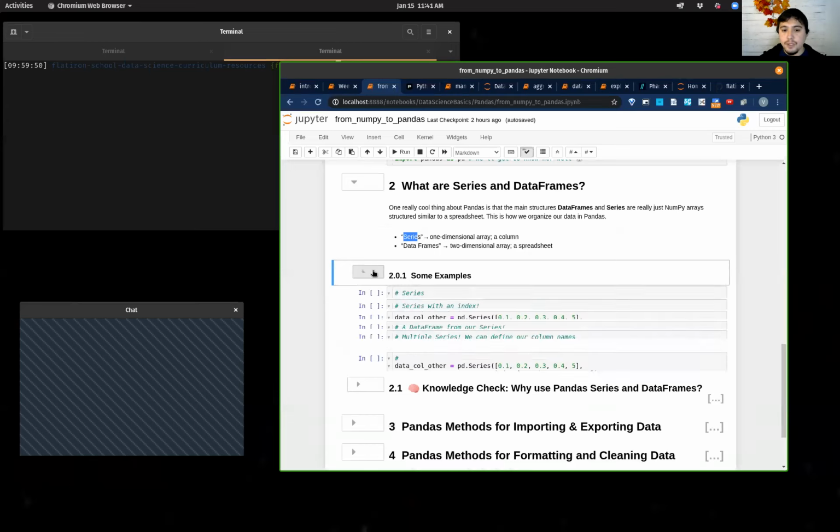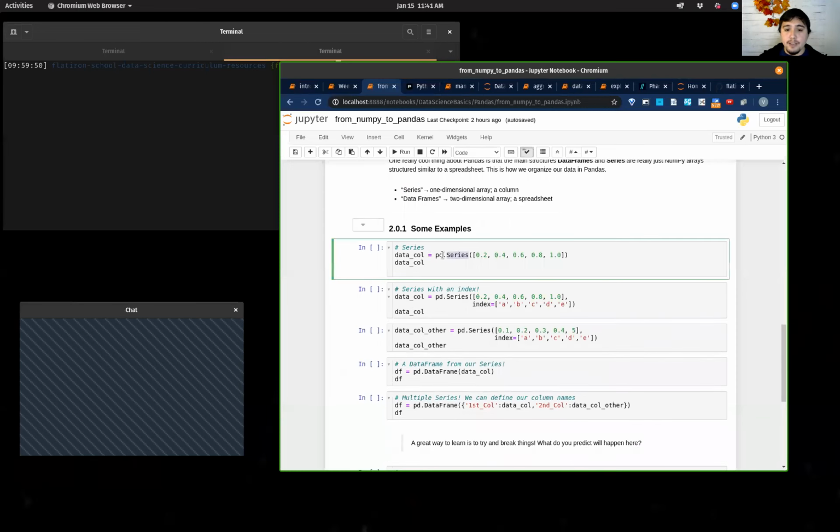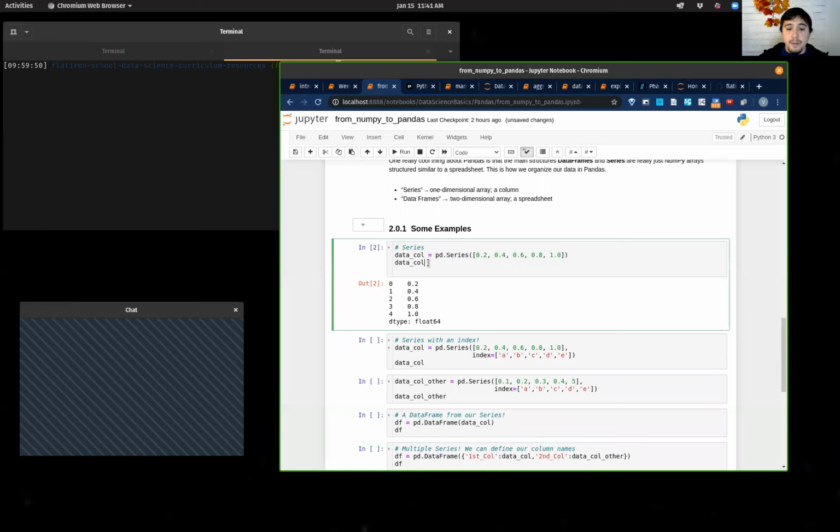Okay, so this might make a little more sense if we see some examples. Right here, I'm going to create a series. Note that I'm just setting a variable equal to pd.Series. This Series method will create a series for us, and you can see I just have a list of numbers here. And if I print this out, remember that Jupyter Notebook is actually using display.